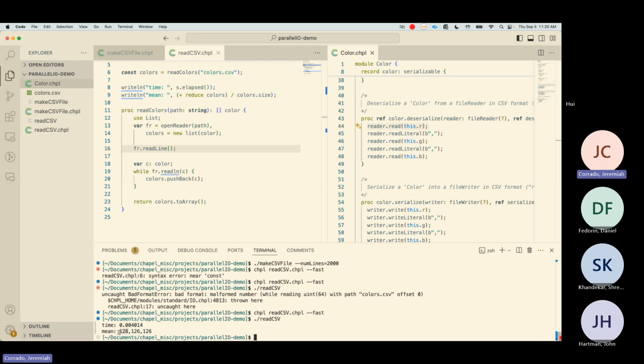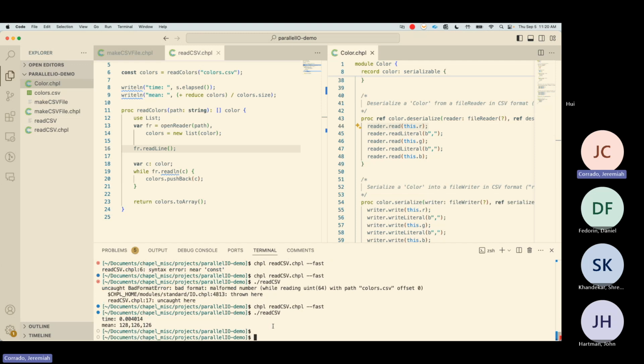And so we end up with something right in the middle, which is basically a gray color, which makes sense. And then this time value we'll be able to use to compare with reading the CSV file in parallel to see how much faster we can get.